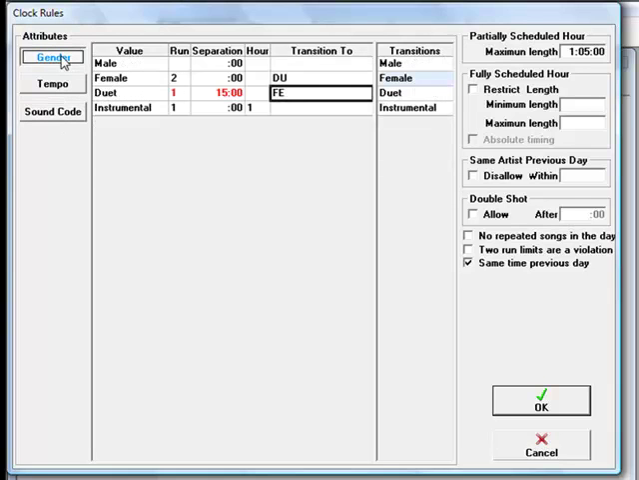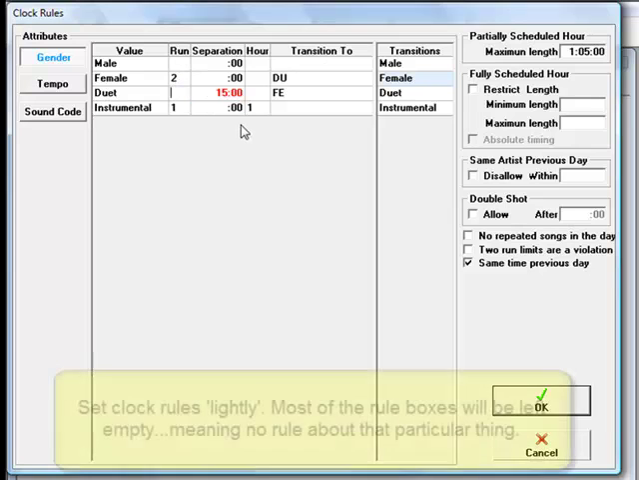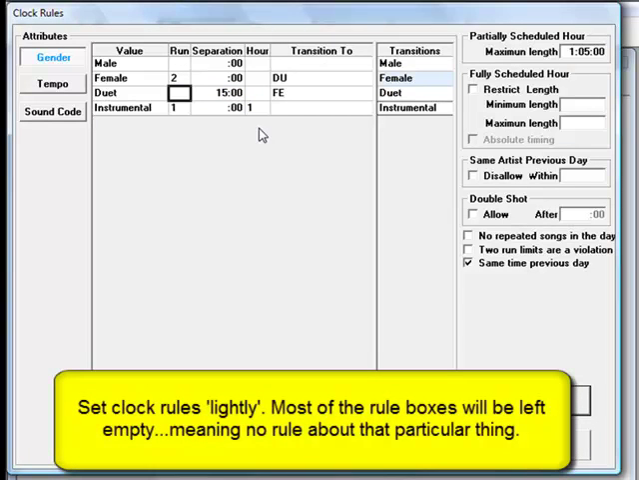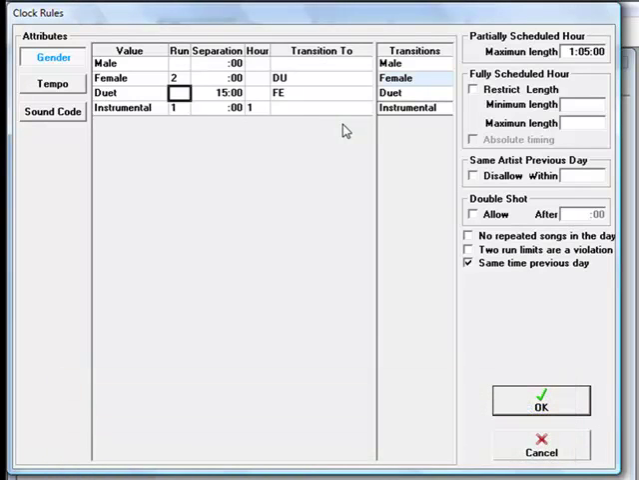Now do remember, most of the boxes you see on these screens will be and should be left empty. The best thing to do when you first start using Music One is to set very few rules, maybe some light restrictions on your tempo flow and genders, or maybe no rules at all to begin with. Then, as you've run some schedules and listened to the finished product, you can begin applying some rules as needed.